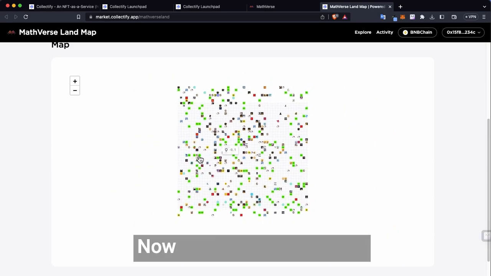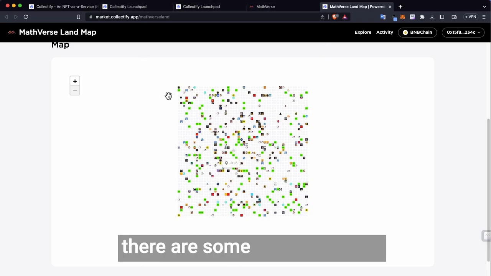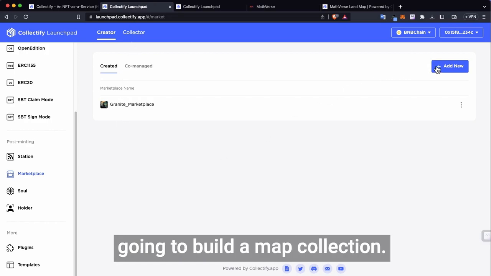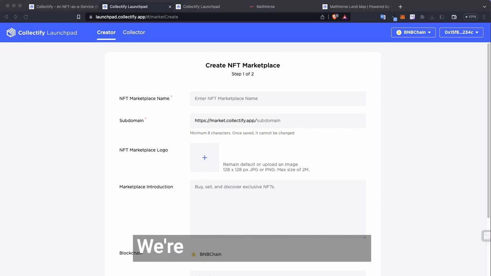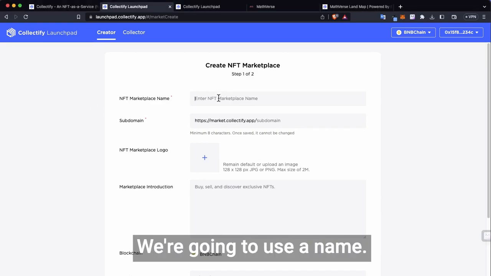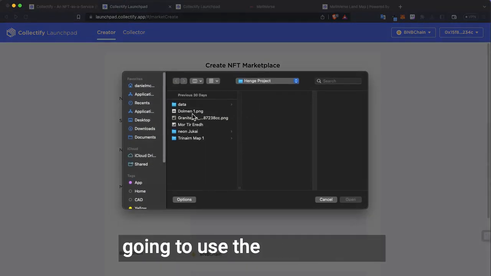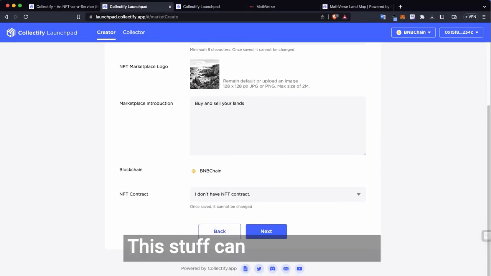Now I'm going to show you how to do this real quick. It's quite straightforward, but there are some considerations you may want to make if you're going to build a map collection. We're going back to create a marketplace once again. Going to use a name. Going to do the land theme, so we're going to use the word estate. This stuff can be edited later.